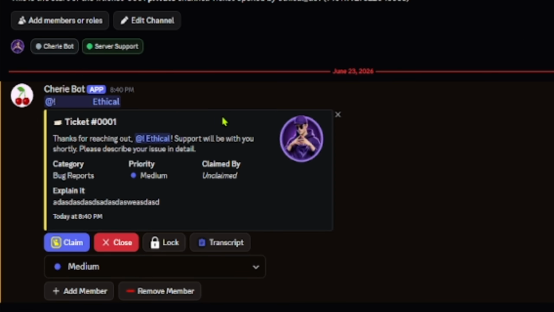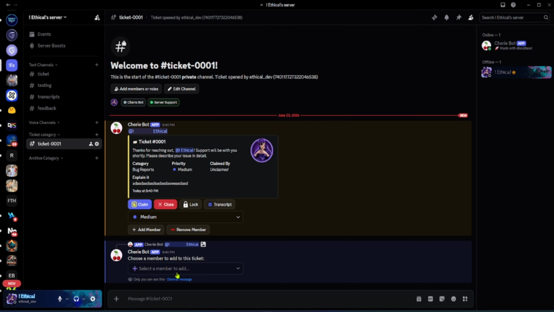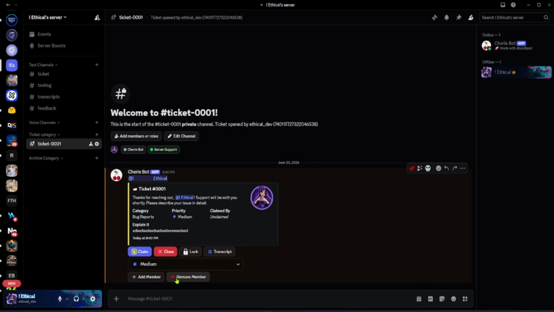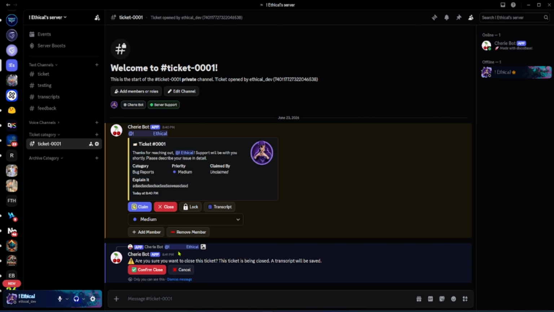Staff members can claim the ticket, set its priority, lock it, close it, and manage everything directly from the ticket channel. You can also add users or remove users from the ticket whenever needed. Now let's close the ticket. I will click the close button and confirm the action.